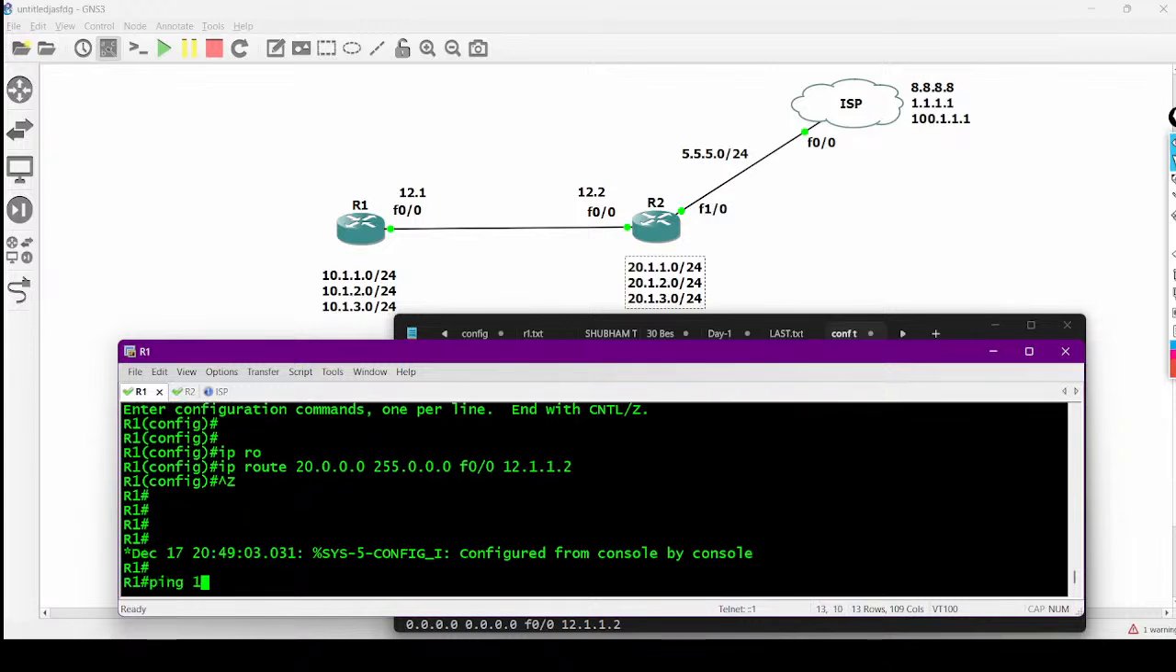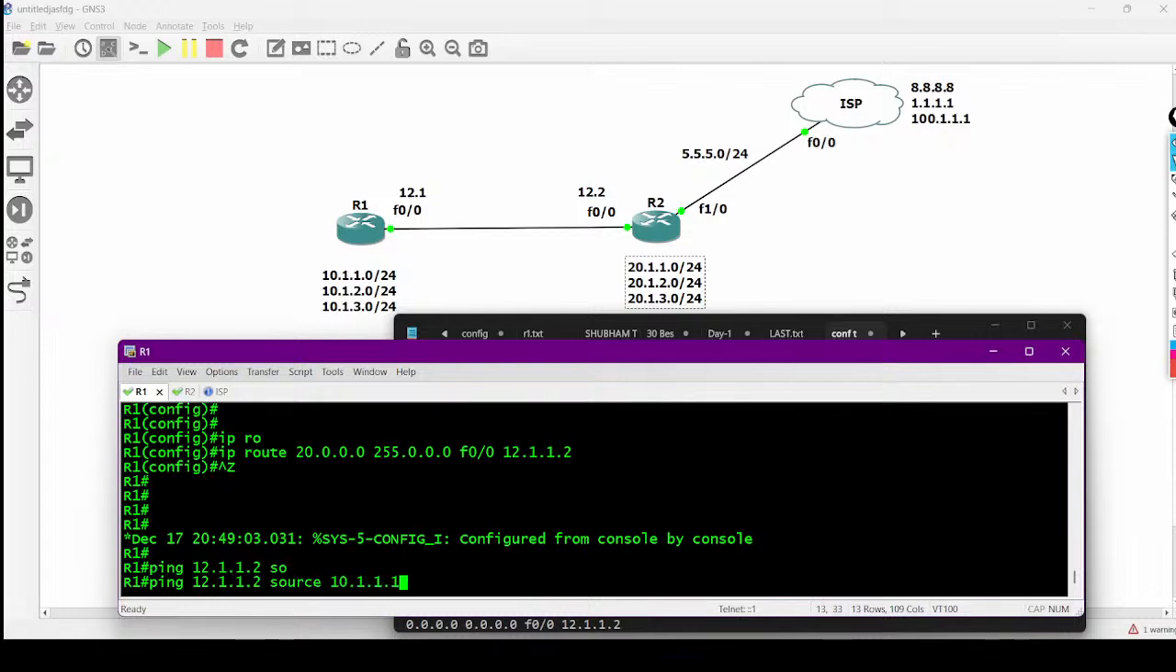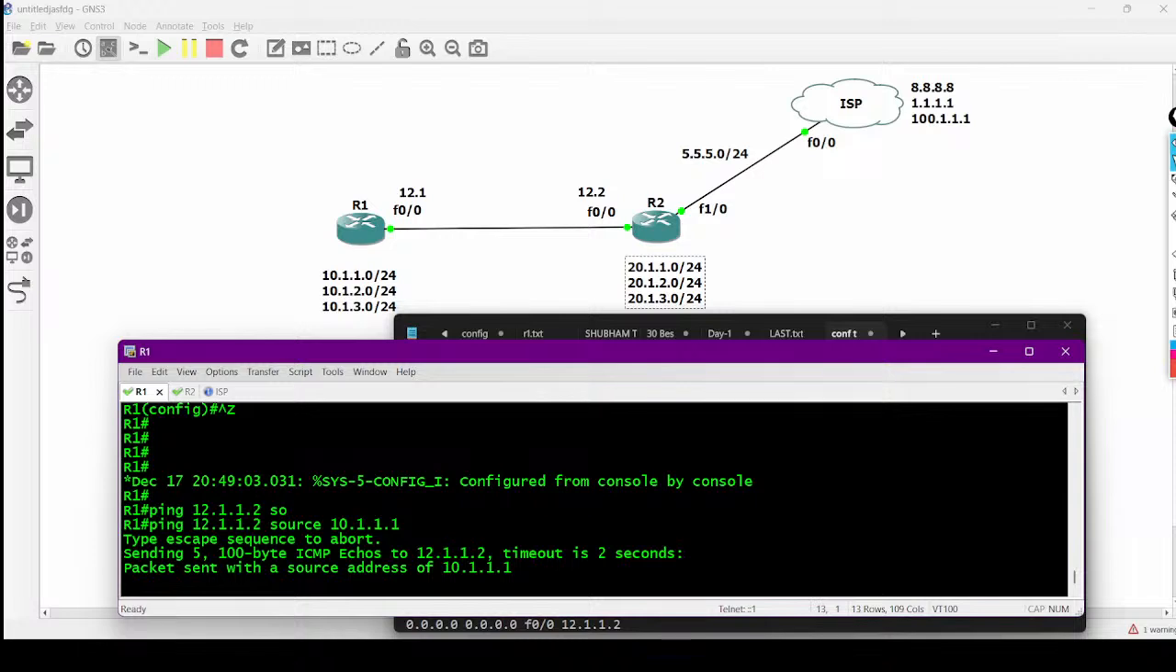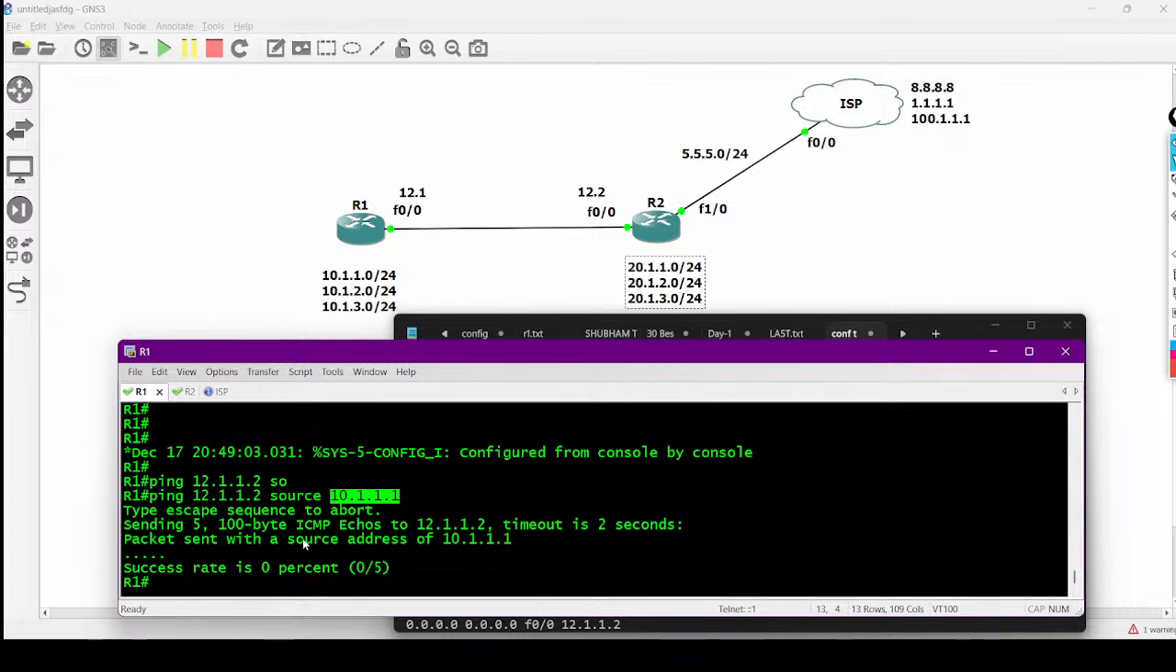Ping 12.1.1.2 source 10.1.1.1. Will ping work? Yes. Because 10 is unreachable from router number 2. Router 2 doesn't have the correct routes. Reply will not come. Yes or no, guys? Correct. If it is not clear to anybody, let me know.